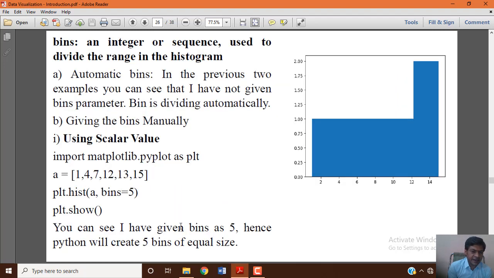Then bins, an integer or sequence used to divide the range in the histogram, which we learned. Automatic bins: in the previous two examples, we haven't mentioned bins, which means by default it takes an automatic division of the range of values into equal subgroups. Giving the bins manually: when you specify it using a scalar value, a single value, how can it be represented and divided?